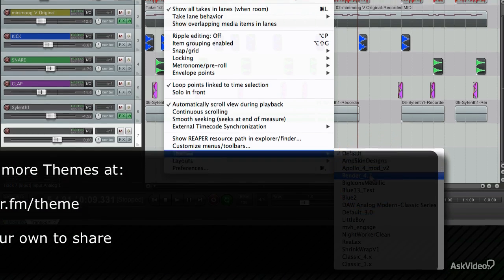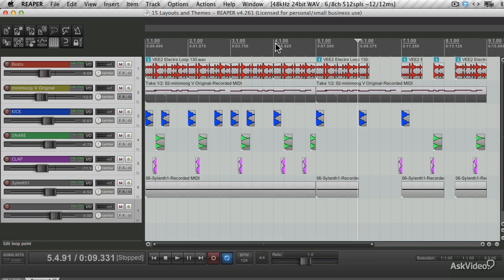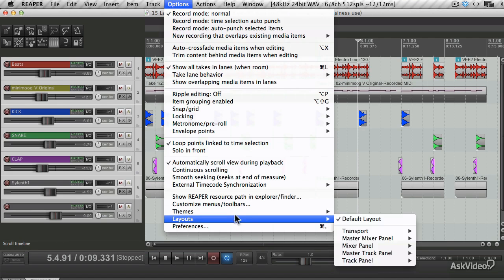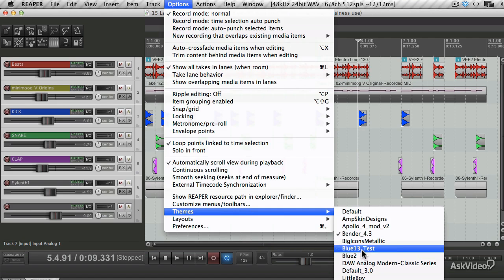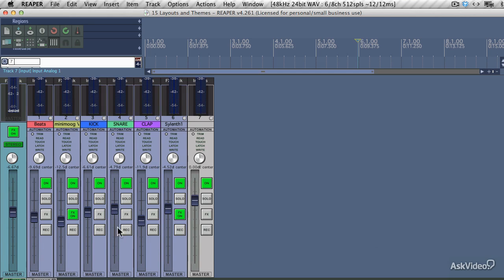Let's have a look here. Let's go to Bender. There's a bit of a change here. The icons and the faders are different. Let's try some other options. Go to Themes and go to Blue 13 Test. That changes up quite a bit. You'll see the text and the faders, and when you jump across to the mixer, you can also see quite a big difference.